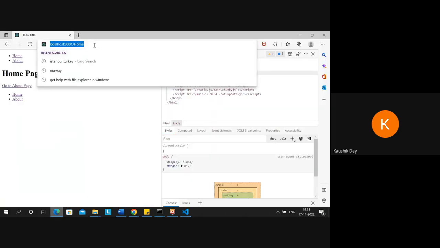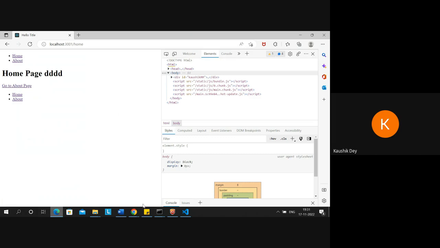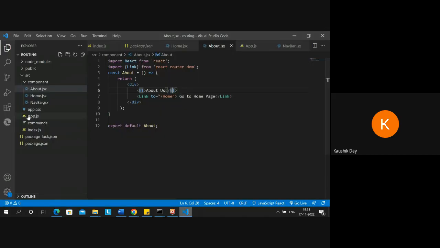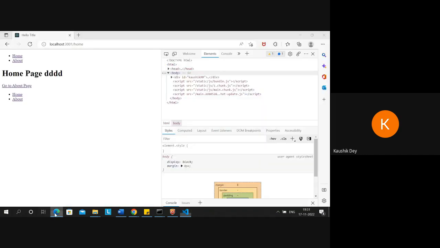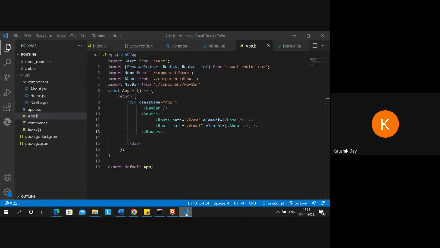I'll never add it twice. I have to check. I have to remove this thing because we're confused. So I am in the home page currently. I want to go to the about us page, and from the about us page to the home page. So through the link you can achieve this thing.